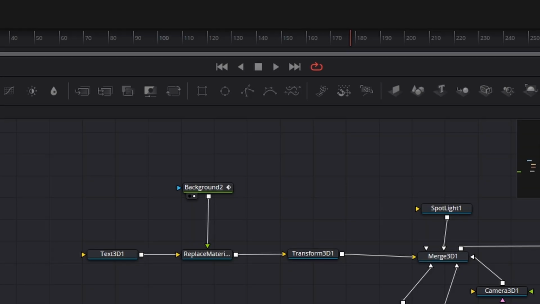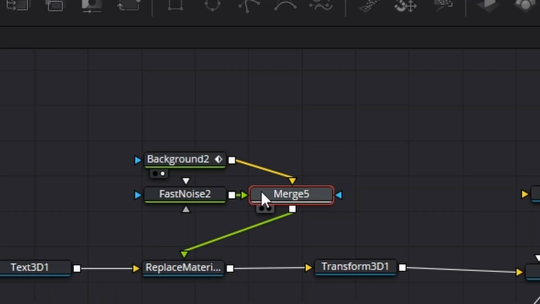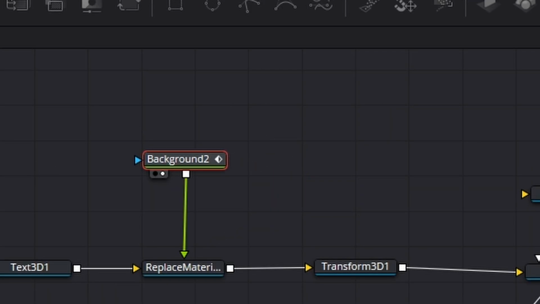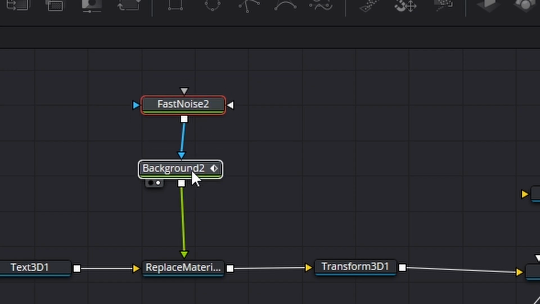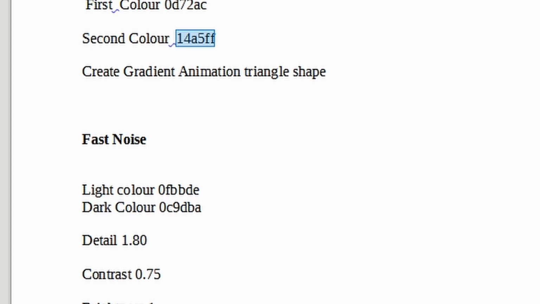So now we need to add a fast noise. Now if you click on the fast noise and hit fast noise, it'll bring it in as a merge, and we don't want that. So let's Control Z that. What we need to do is just drag the fast noise in like that, and we're going to connect it as a mask like that, so it comes up like that. And for our colors, let's go back to our cheat sheet.